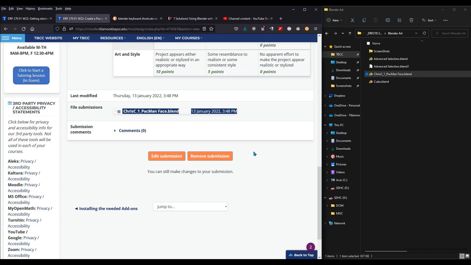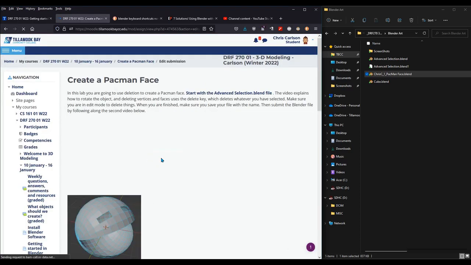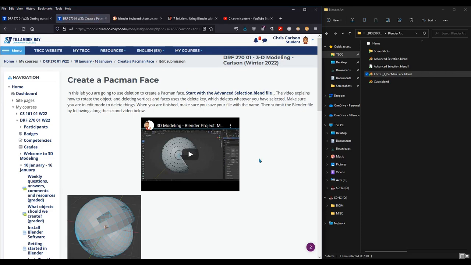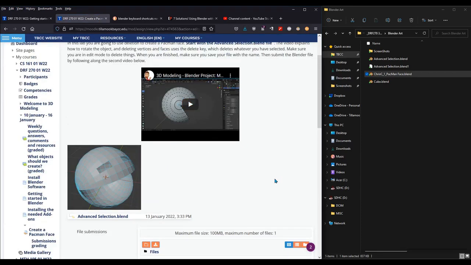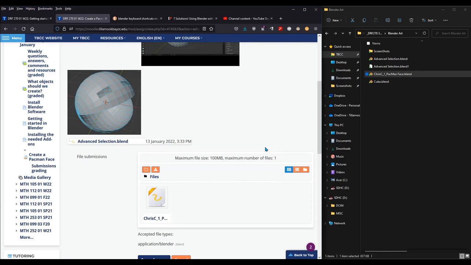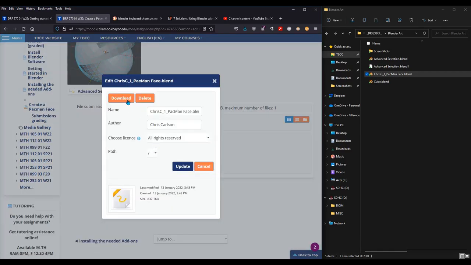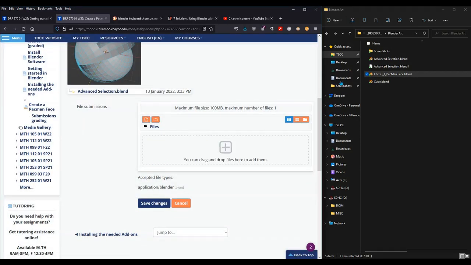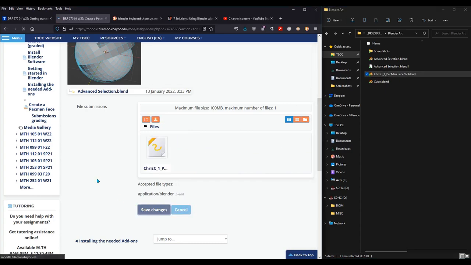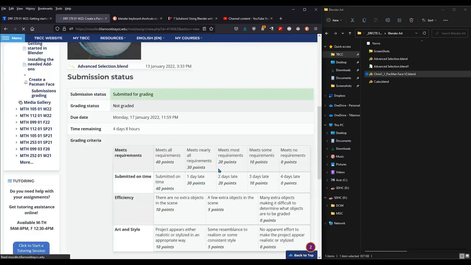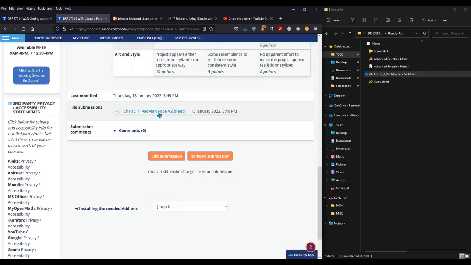Now let's say that you want to change it. You could delete the submission, but what I recommend you do is just go to edit. I've already submitted this, but maybe I realize I made a mistake. As long as it's before the due date, I will always grade your most recent submission. So now I'm actually going to go and properly delete this out of here. And let's say maybe I updated this to version 2. I'll drag that in. Save changes. And scroll down, you'll see that version 2 right there.